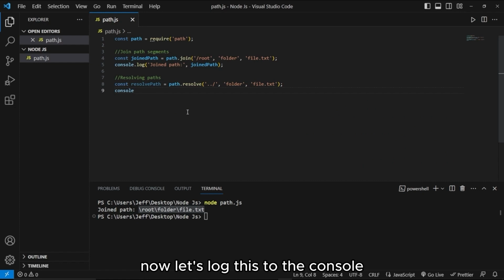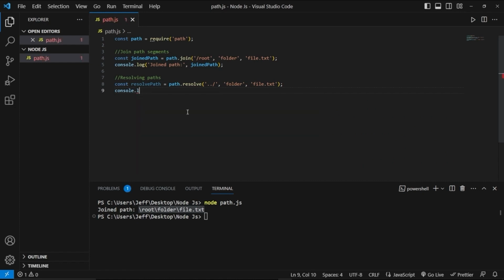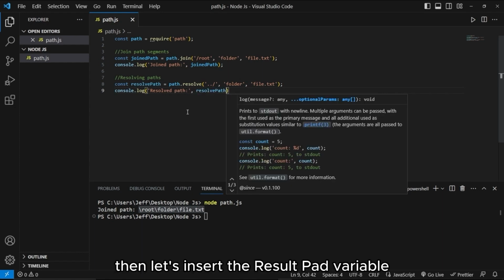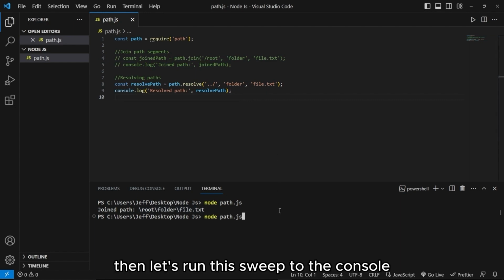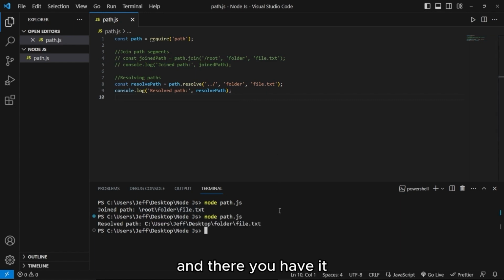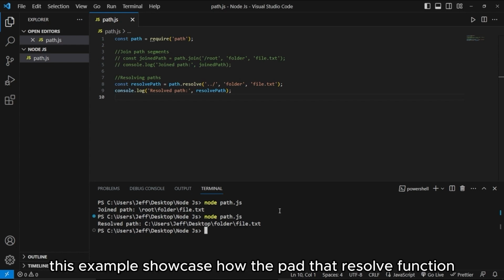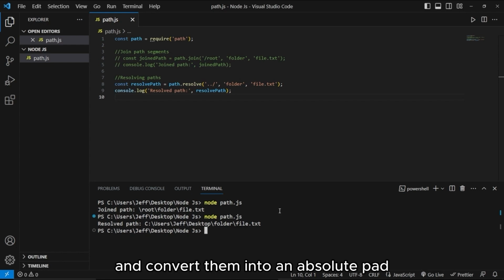Now let's log this to the console. Let us just add a string saying that this is the result path. Then let's insert the resolvedPath variable. Let us also comment this out. Then let's run this script in the console. And there you have it. This example showcases how the path.resolve function takes these relative segments and converts them into an absolute path based on the current working directory.